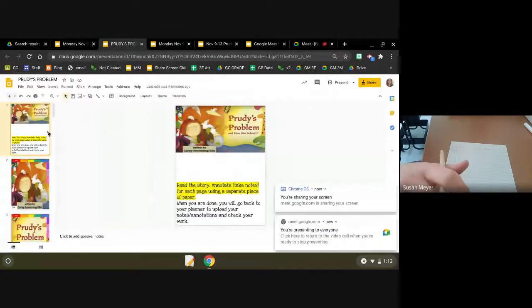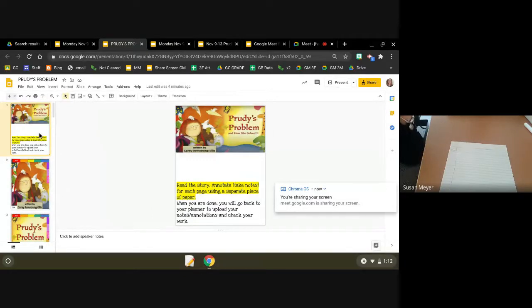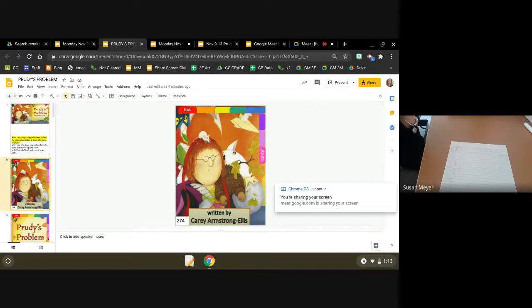Okay. These are the directions. Read the story and annotate or take notes for each page using a separate piece of paper, which I'm going to show you right now. When you are done, you will go back to your planner and upload your notes or annotations and check your work. So this page number is 274. So on my paper, underneath where I wrote page, I'm going to write 274.